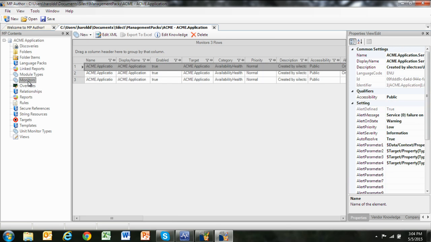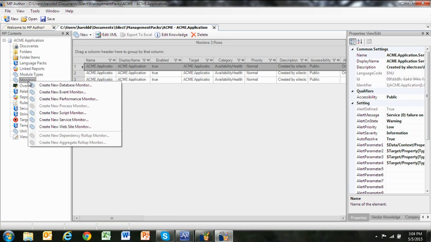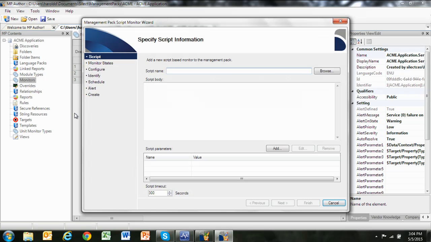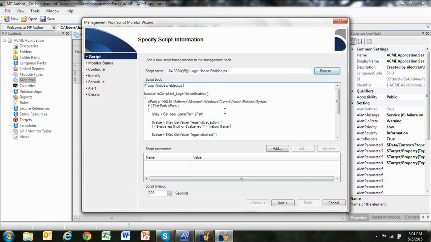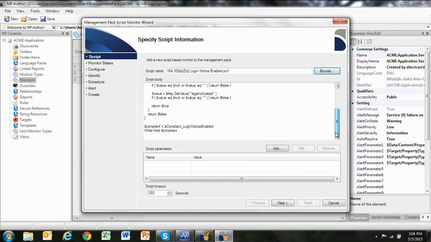compliance. So I'm going to go up to my monitors container. I'm going to right-click on that container. In this case, I'm going to show you authoring a script monitor. And so as part of our experience of creating a compliance pack with our partner in HITRUST, we create a whole bunch of PowerShell scripts to do some of that work. So I'm going to leverage some of those PowerShell scripts in creating some monitors here. So I'm going to go out and browse. I'm going to find a PowerShell script that I want to run.